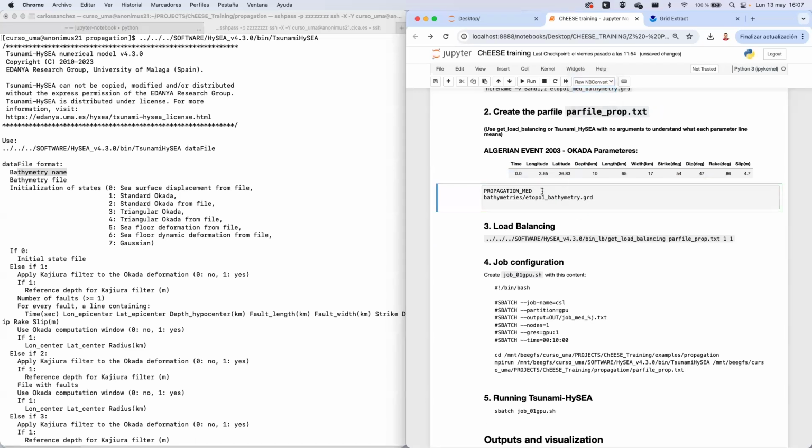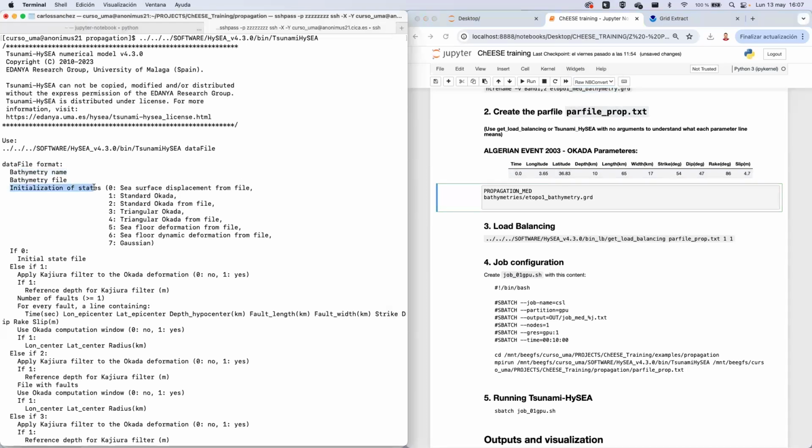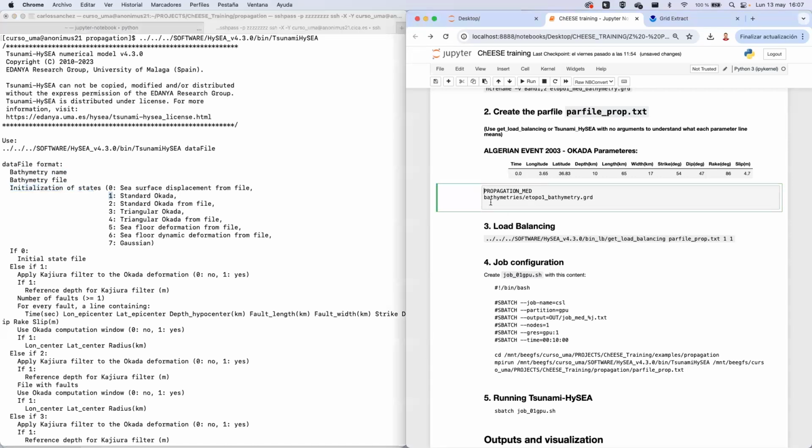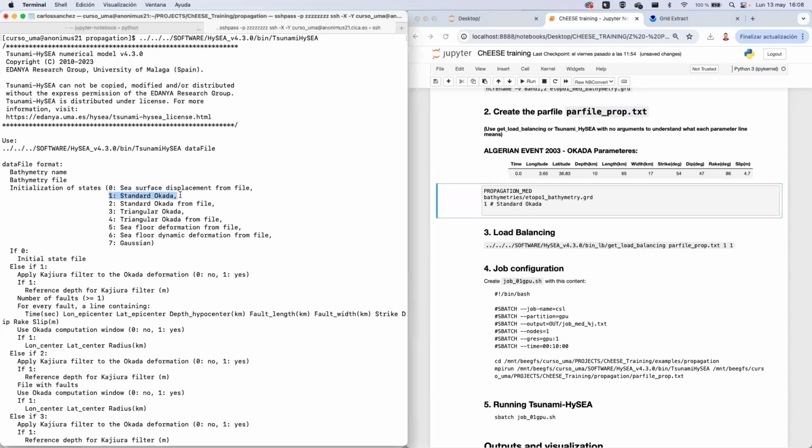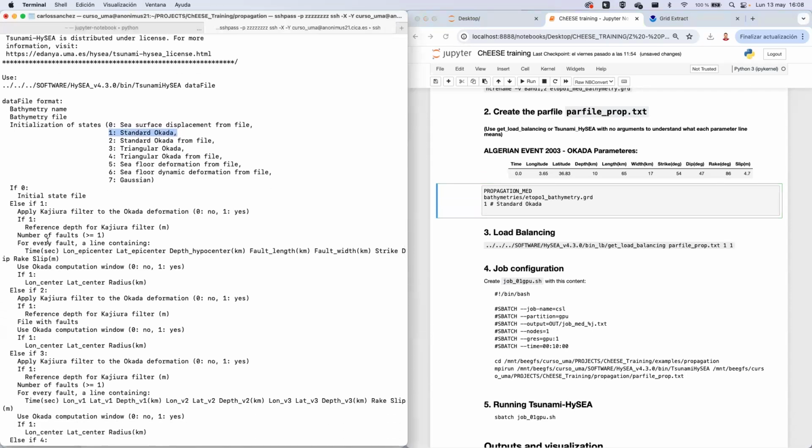The third line, we need to specify the initialization of state. In this case, we are going to apply one segment of Okada parameters. So we just put here the number 1, corresponding to standard Okada. Next line, if we choose this option, we go down here and we need to specify these parameters.